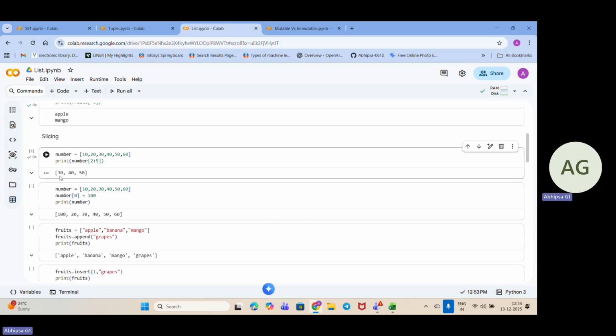Now you can see it is giving us the second index position, third index position, and the fourth index position. So this is slicing. Now we need to just do it accordingly. This is the other way around, that we have to just update the list accordingly. So we can update it in this way.